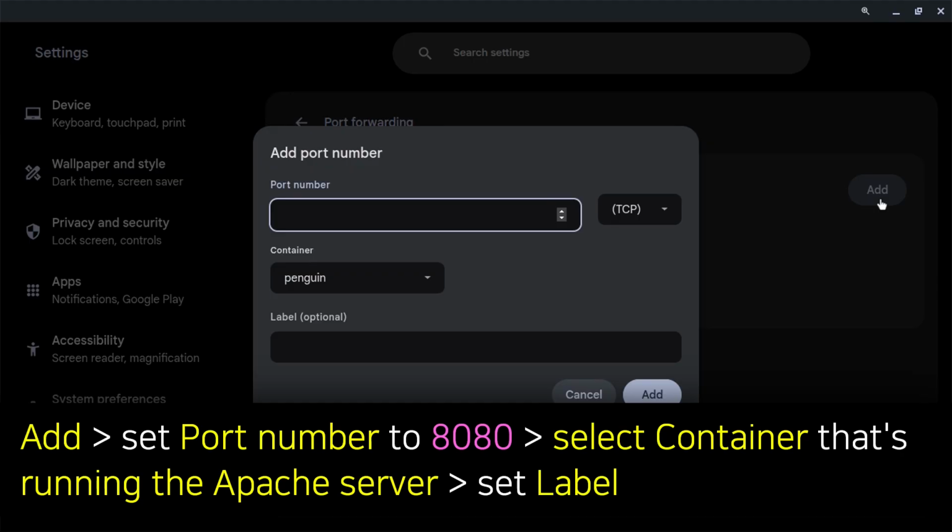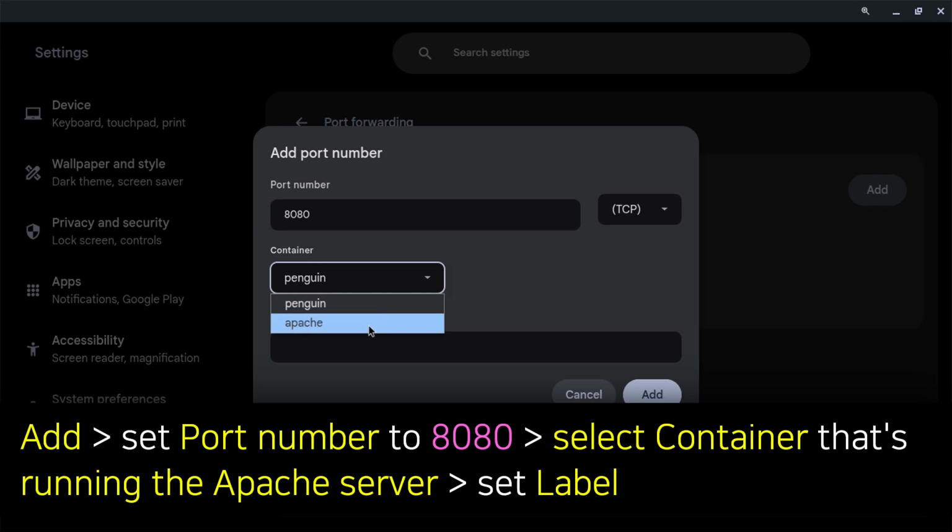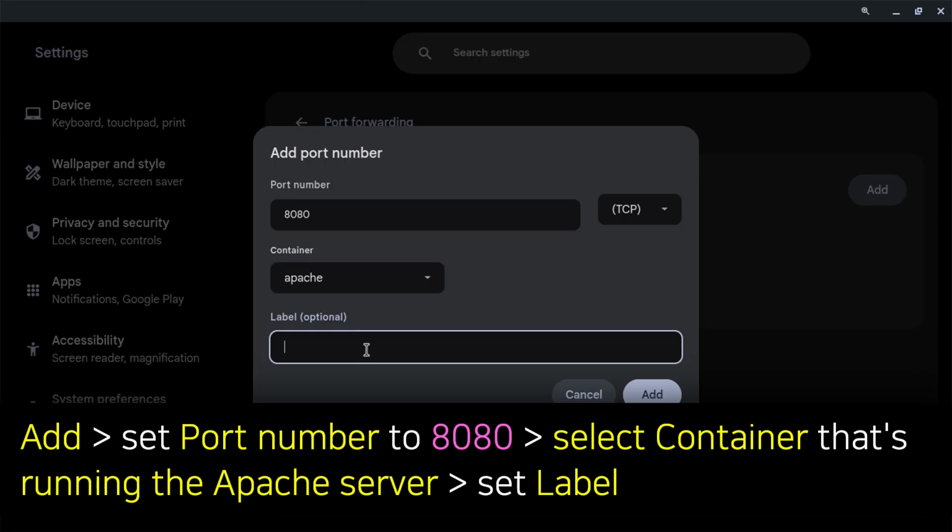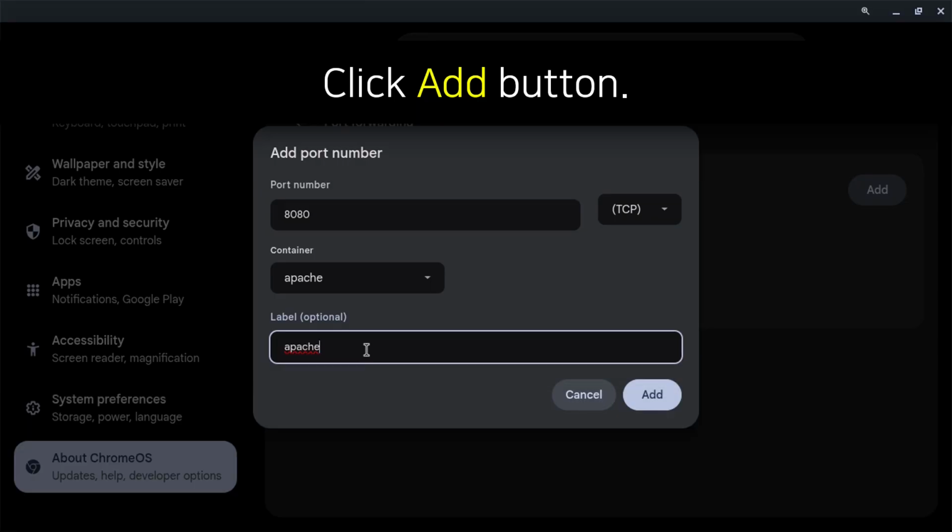To open a port, we can click on the Add button. Then from the dialog that comes up, we can set the port number to 8080. After that, we can click the Container dropdown and select the Apache container. Lastly, if we would like, we can give the port a label. For my example, I will be labeling the port Apache. When we are done doing that, we can click on the Add button.